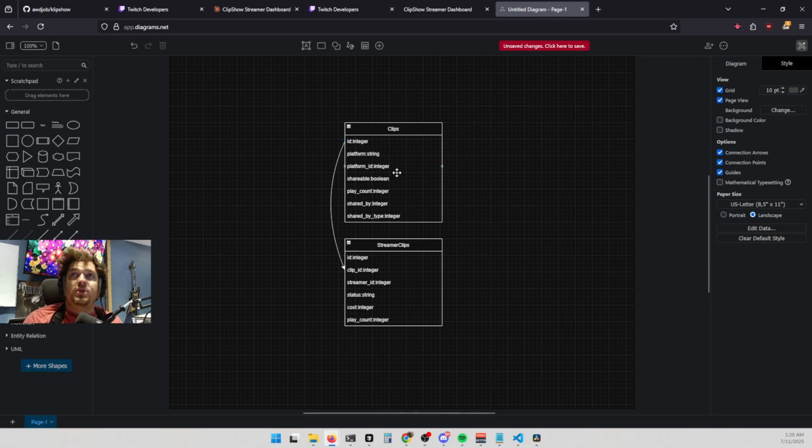So the clips table here will include the platform, which at first will just be TikTok, platform ID, which will be the video ID that we're going to derive from the URL of the post itself. And then this shareable is going to be a Boolean field, and whoever's uploading this clip is going to set that. If they toggle this option off, they don't want this clip to be an available clip that other people can use on their streams.